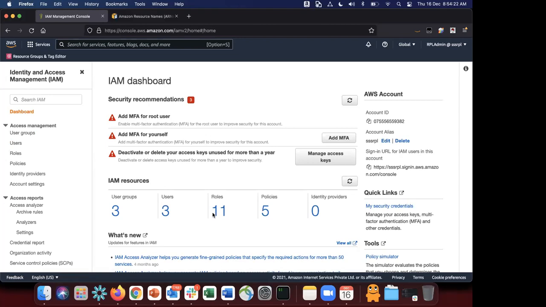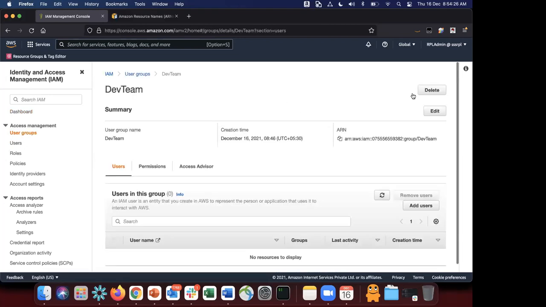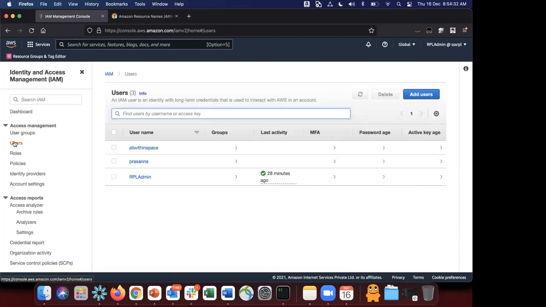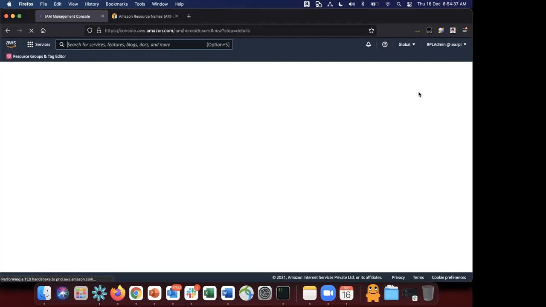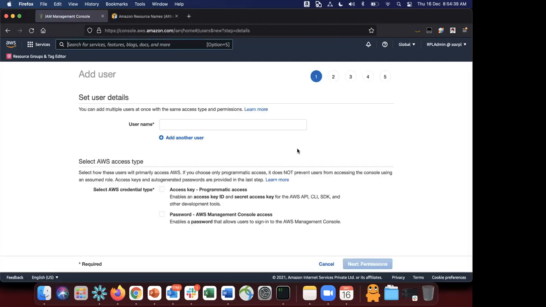That's what you see in the user groups. It has an ARN associated with it, and right now I don't have users and permissions. So now let's go and create a simple user. If I go to users and click add user, you will see this page to create a username. I'm just going to say RPL user. That's the name that I'm going to give.